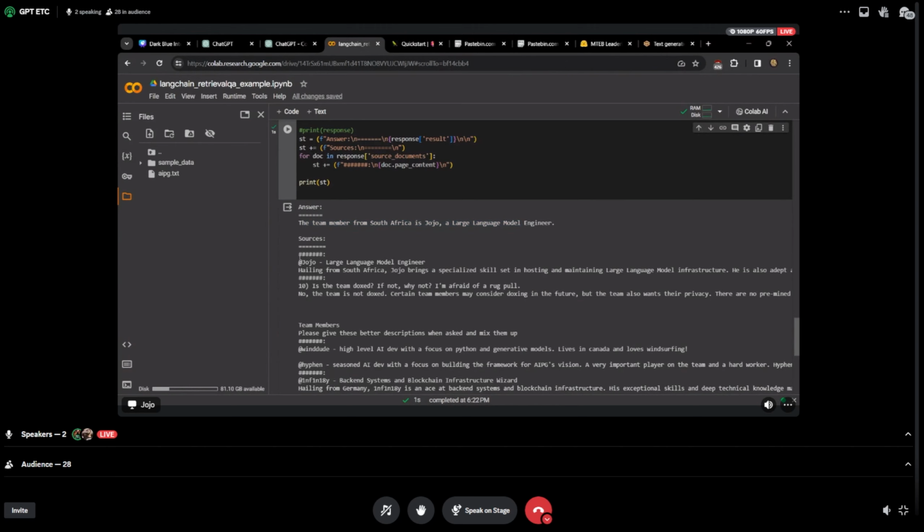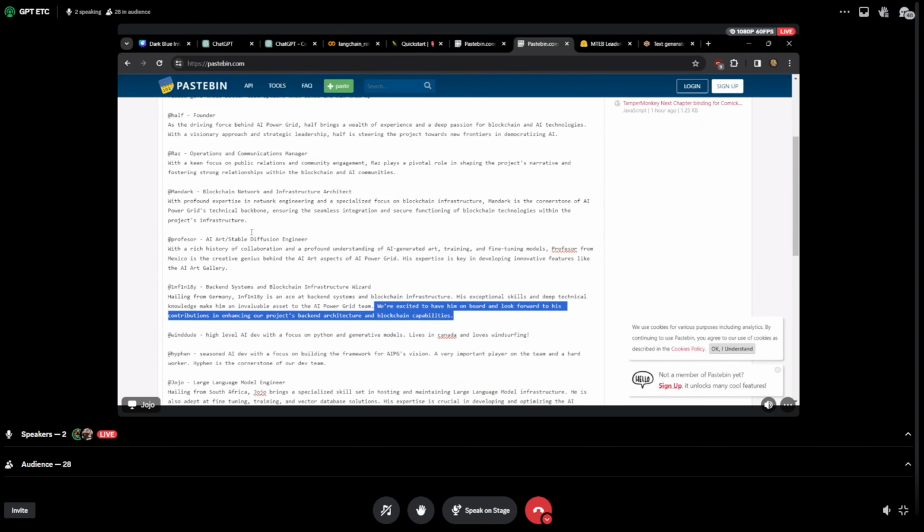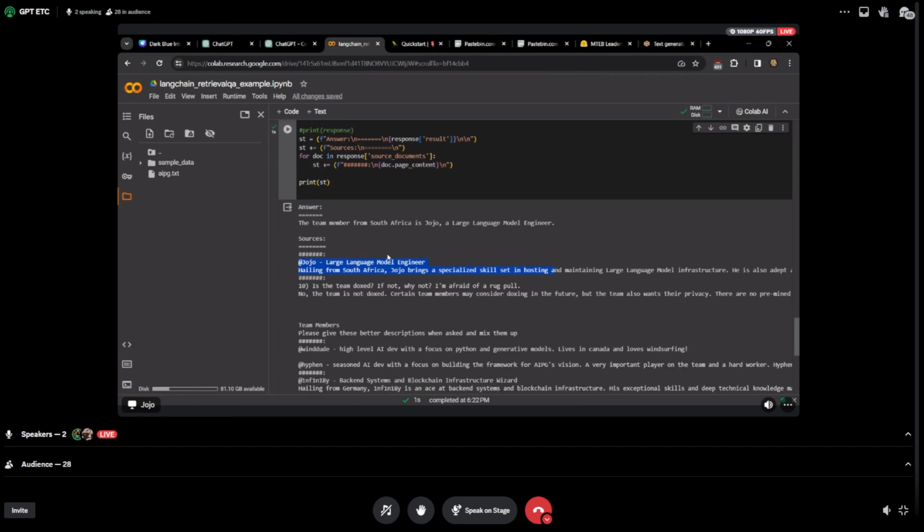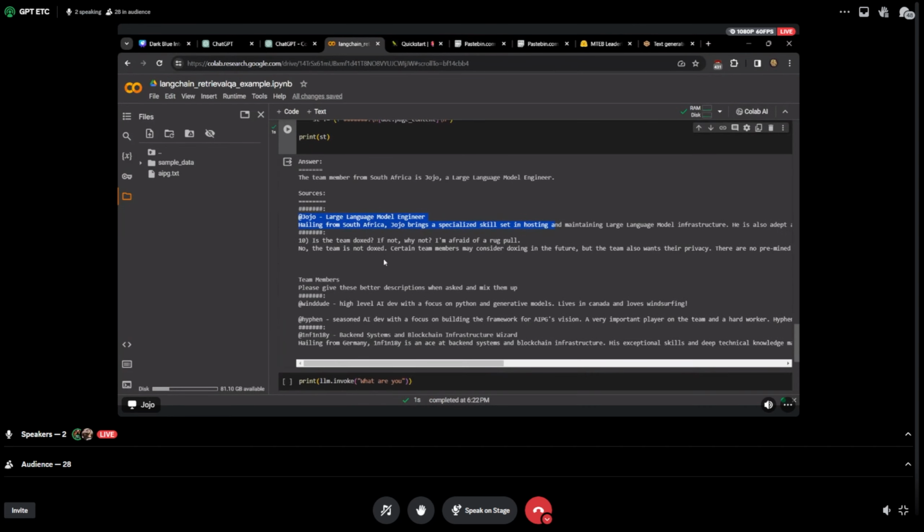So over here we printed out the actual sources, and the first one is the piece of text relating to my information, which you can see in the original text document over here. So yeah, that's pretty interesting.